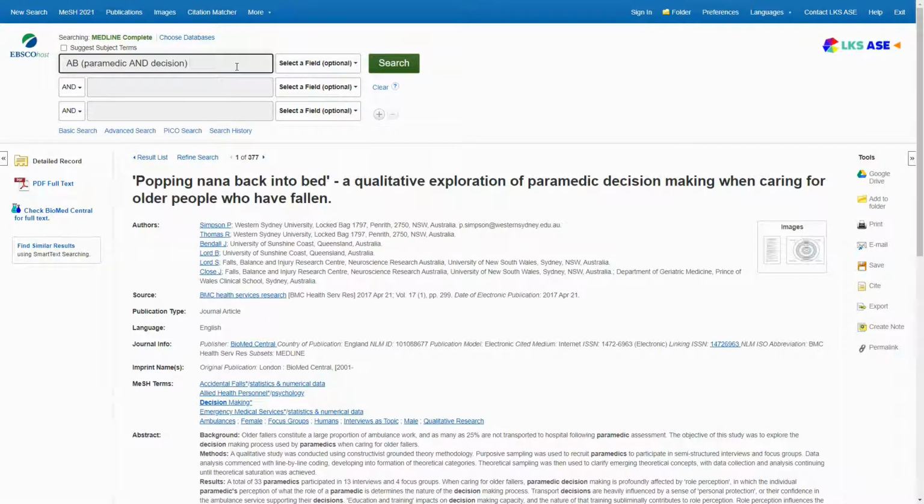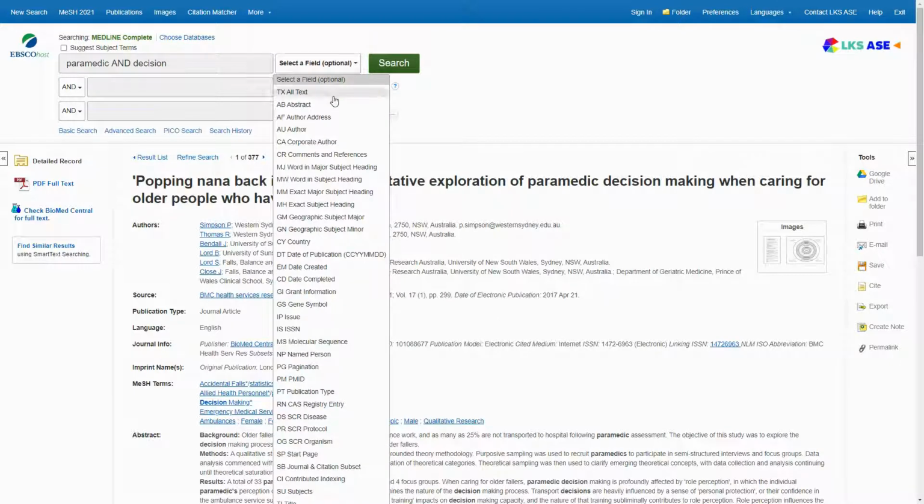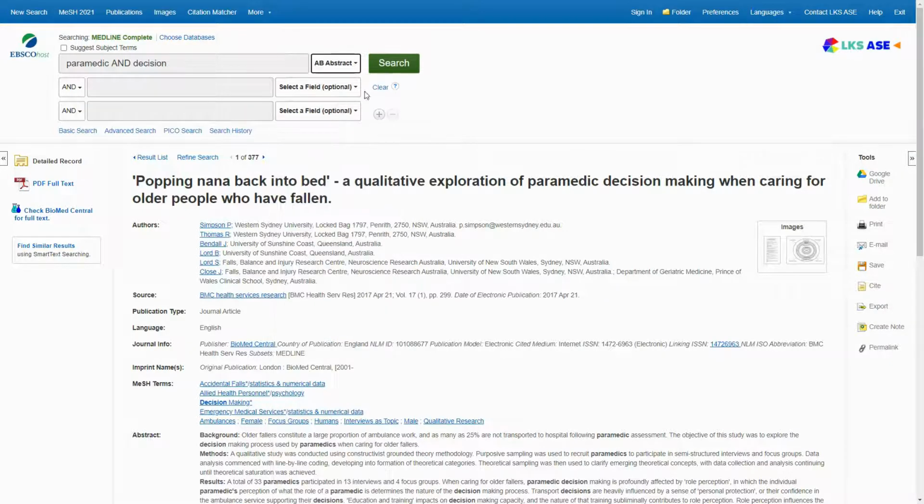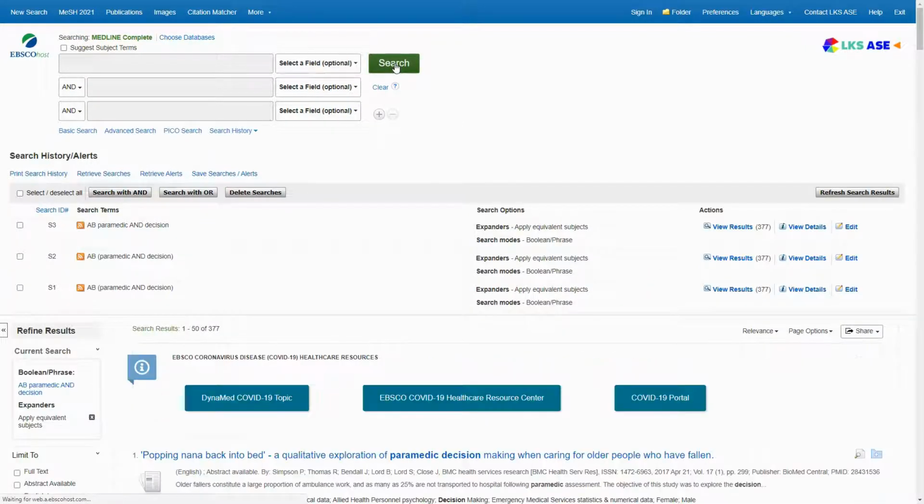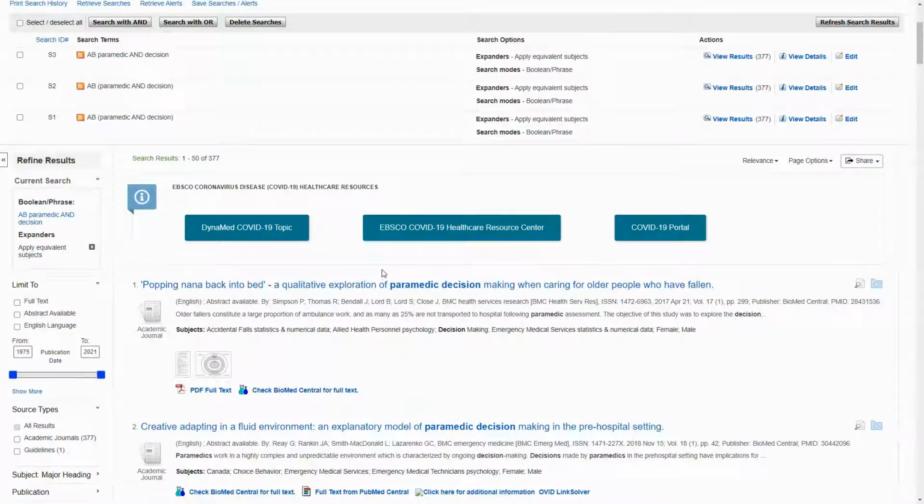If we do that search again, we can also choose abstract from the pull-down menu on the right-hand side of the screen. Again, if we look in the abstract, you'll see that both words are present.